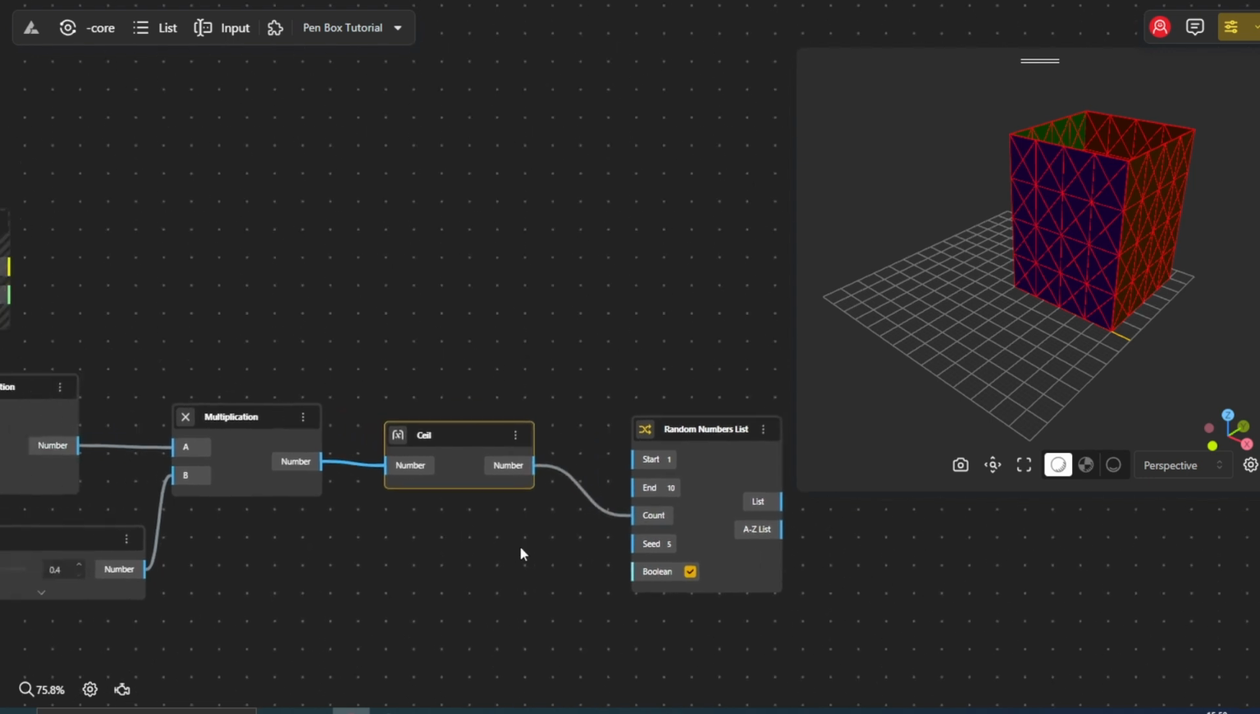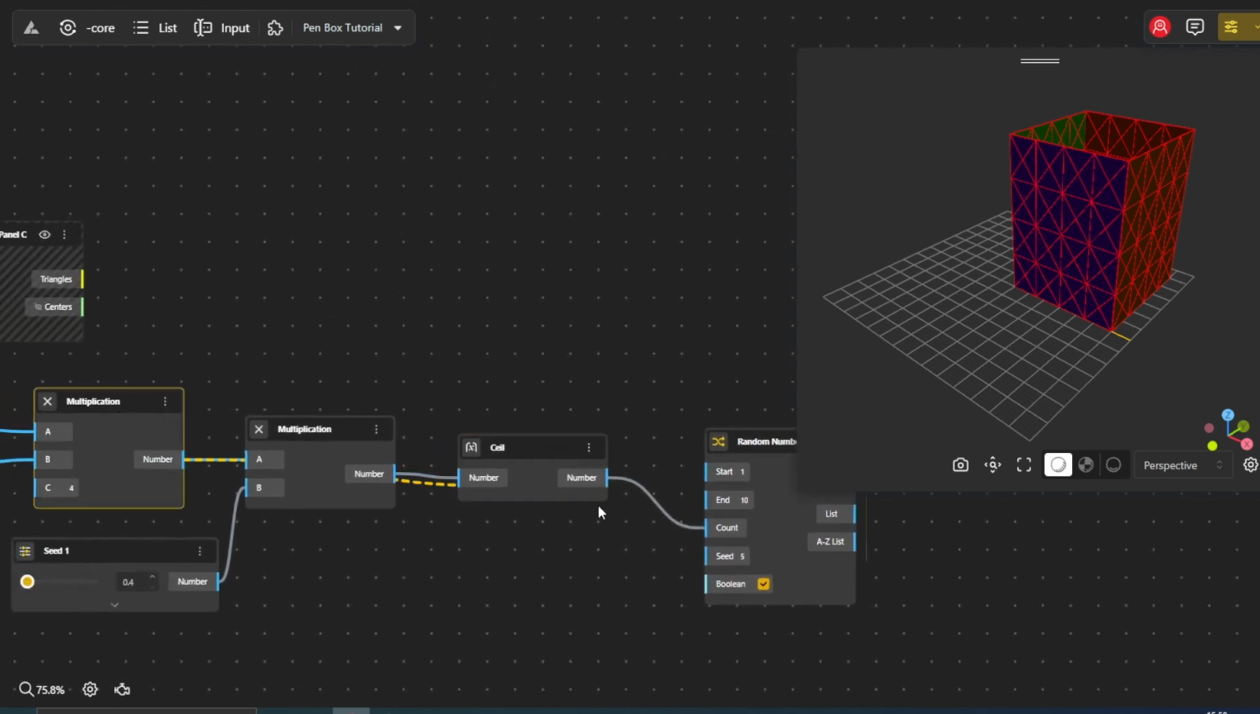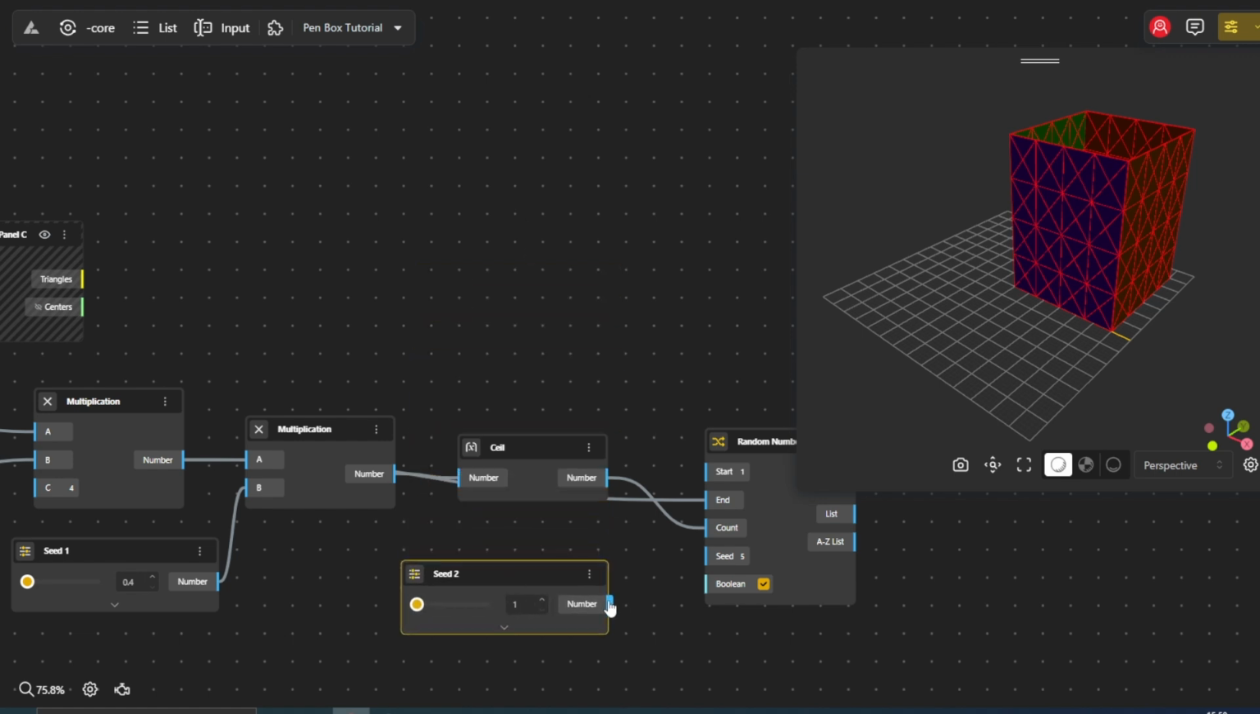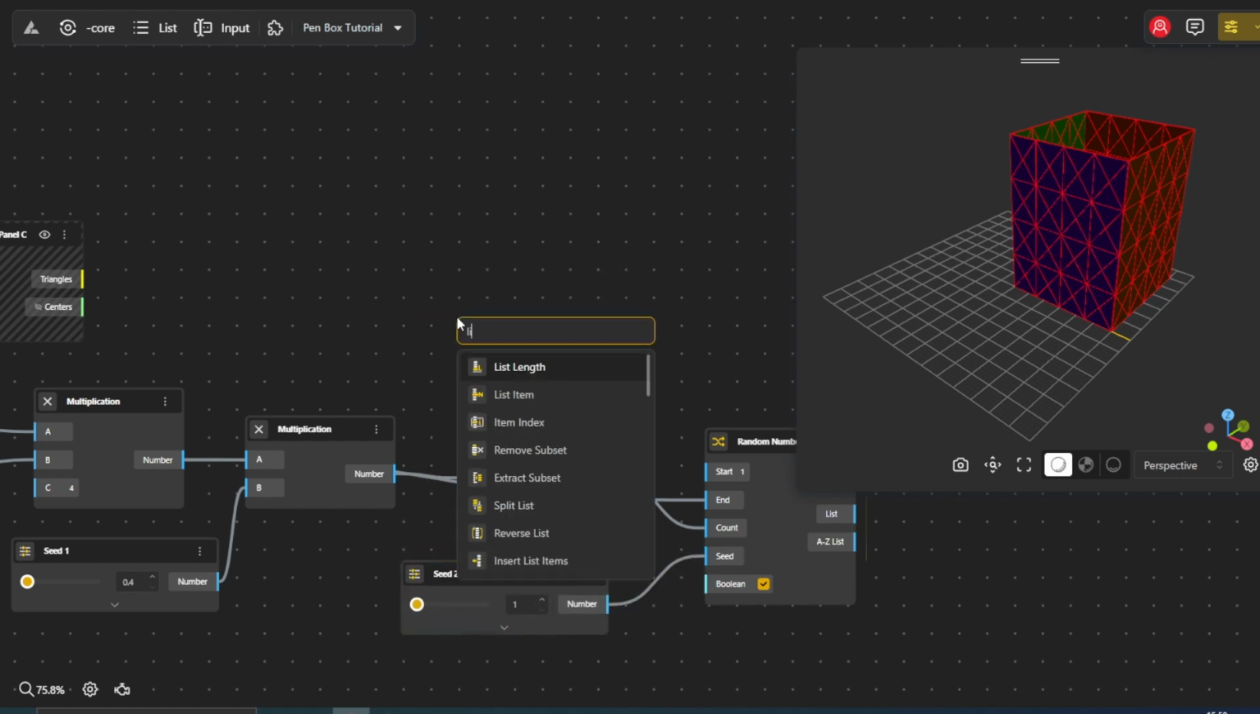We can further control the distribution of our random triangles using the multiplication node, allowing for fine-tuning of the pattern's arrangement. The seed parameters in these nodes allow for repeatable randomization, so we can explore different variations of our pattern while maintaining a certain degree of consistency. To select the triangles, we use the list item node.